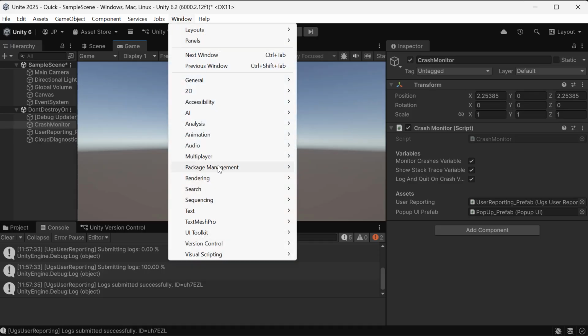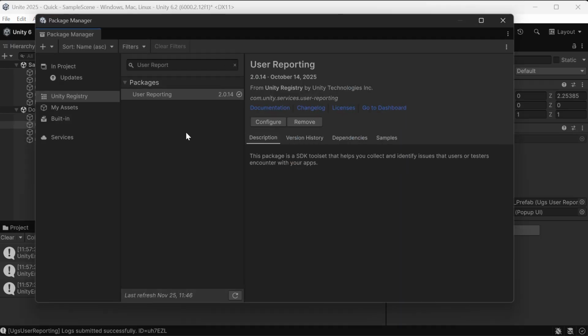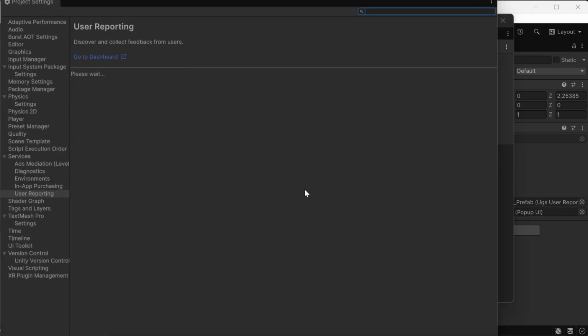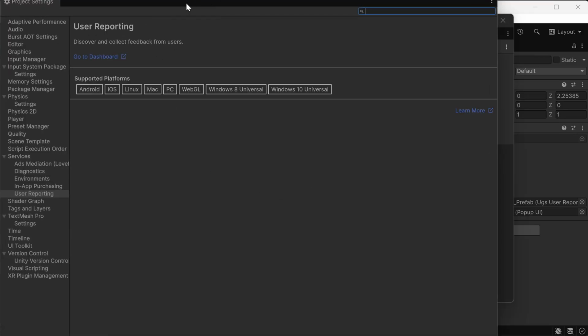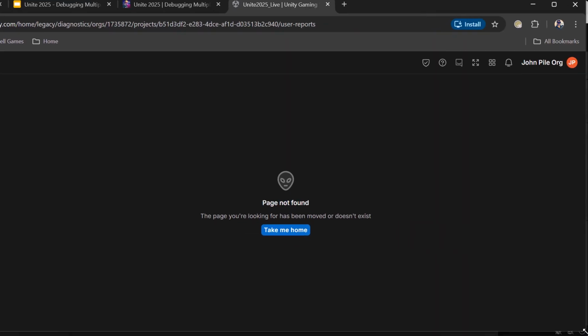We're going to go to Window, and then Package Manager here. We're going to find that user reporting and configure that. Let's see, and then we make sure that's in the screen. We're going to go to the dashboard. Go ahead and open that dashboard. We're opening it here, and let me scroll this down here.